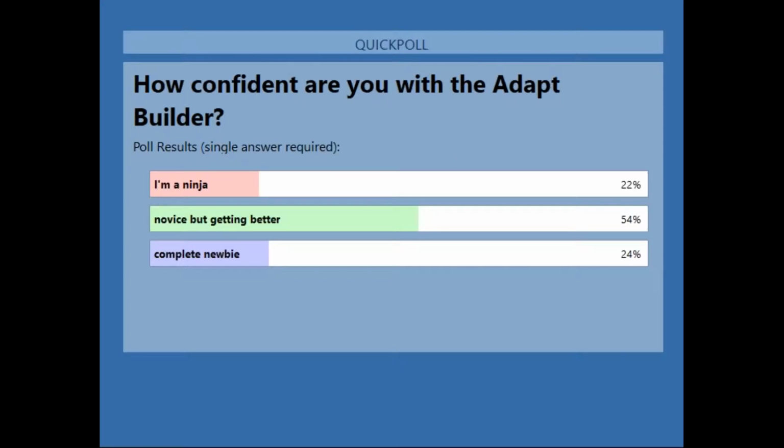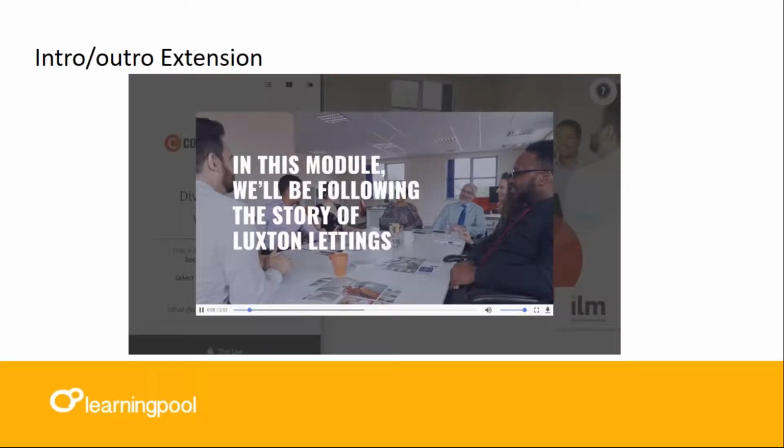So thanks for that. That's really helpful. I see that most of us have got some use of it. Bear in mind that everyone tends to underestimate their capabilities in these sorts of things, so I'm guessing that more than a quarter of us may be self-described ninjas. Most of us would describe ourselves as novices. I'd probably put myself in there as well. And a few of us either haven't used it at all or are just dipping our toes in the Adapt Builder waters. So we're going to go straight onto that.